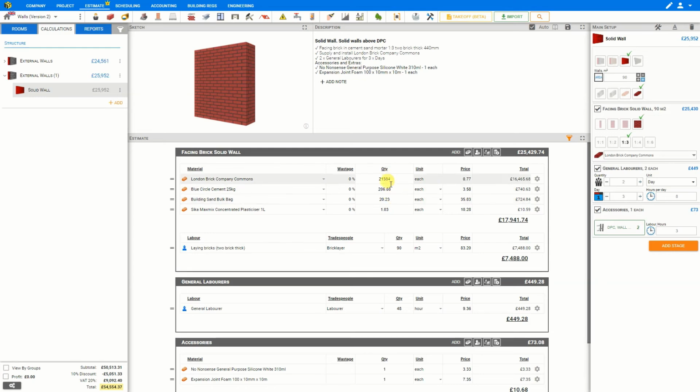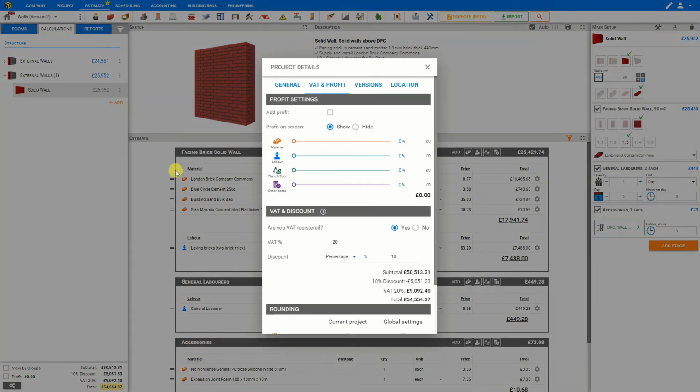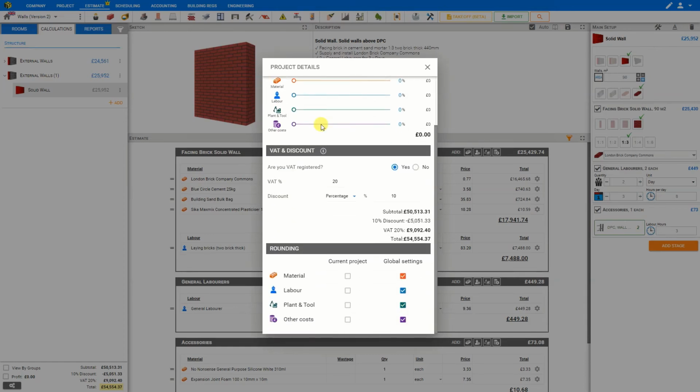Because Price a Job makes it very easy to round this up to whole numbers. To do so, go to the Project Details pane by clicking the 3 dots here in the top to open Project Details, or the 3 cogs here down in the bottom left to open the Project Details window. Here across the top we have a variety of tabs including VAT and Profit, and if we scroll to the bottom of this tab, we have a section called Rounding. And this allows us to round our materials, labor, plant and tool, and other costs to the next nearest whole number. So to round the materials on this current project, we just simply select Round Materials.